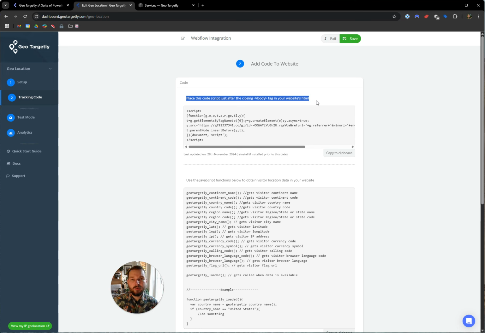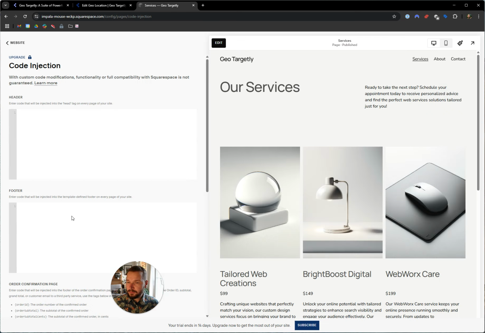Basically, it's going to tell you whether it should be placed in the head HTML tag or just before the closing body HTML tag. If it's the body, as in this case, we need to put it in the footer, but for some of our services, such as Geo Redirect, you need to put it into the header. So we'll just take the code and we'll paste it into the footer. Then we need to hit save, and that's site-wide implementation complete.